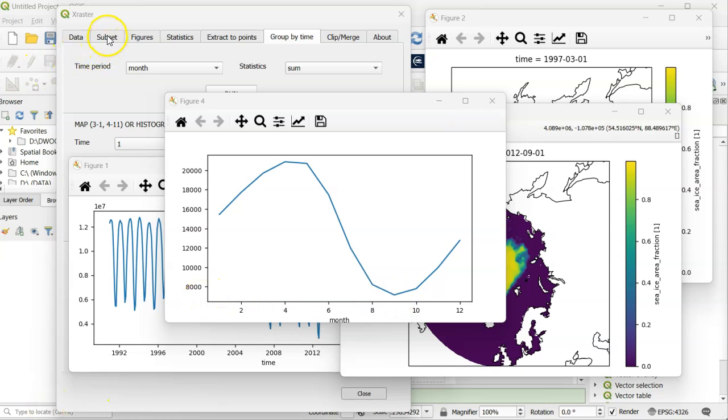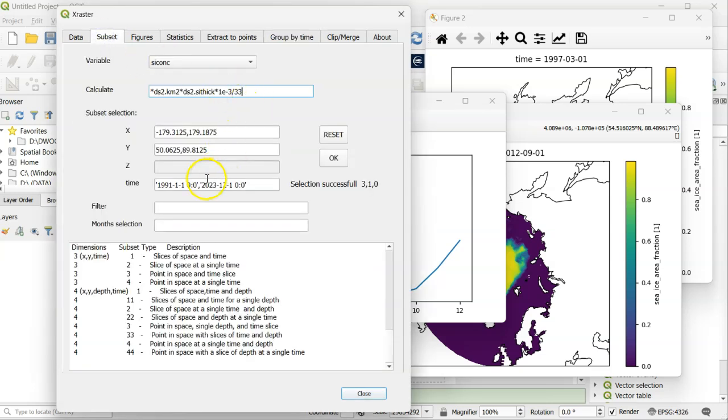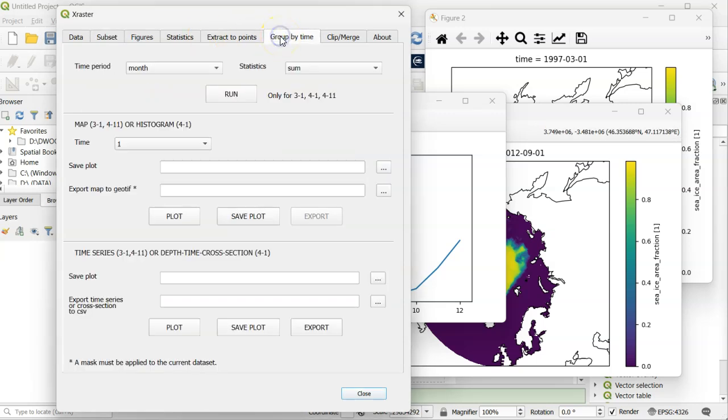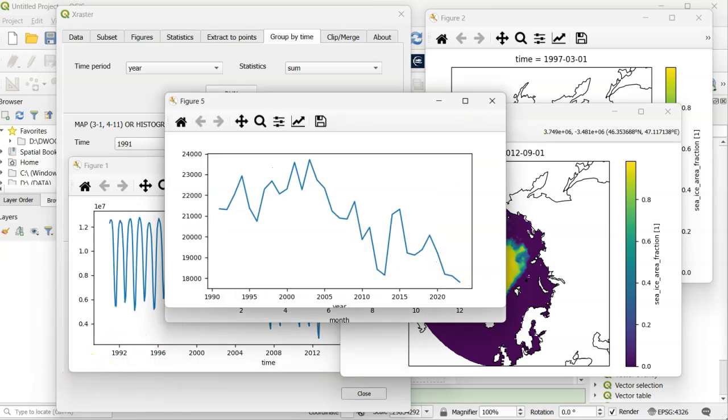We will analyze how the ice volume changes in these 2 months for the entire Arctic over the analyzed 33-year period. First, we create a new subset in the Subset tab, specifically for April. Since we will be grouping by years, we only have 1 month to sum per year, so we don't need to divide the sum by their multiples. We go to the Group by Time tab, select Year and Sum as the statistic, click Run, and then click Plot. We will create a similar plot for September.